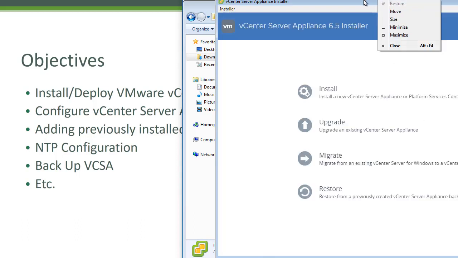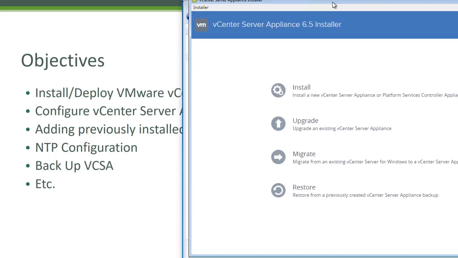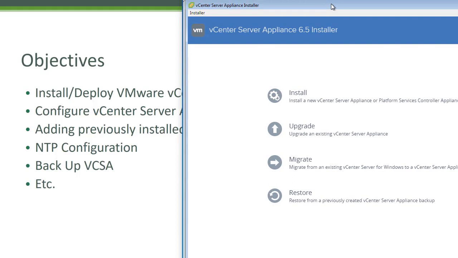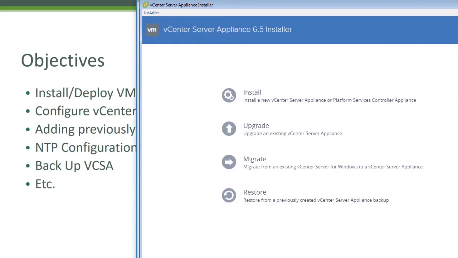On the installer page, there are a couple of options being presented that we can work with. There is an option that says install, which indicates to install a new vCenter Server Appliance, or PSC, which is the Platform Services Controller appliance. Let me rearrange it a little better so you guys can see.